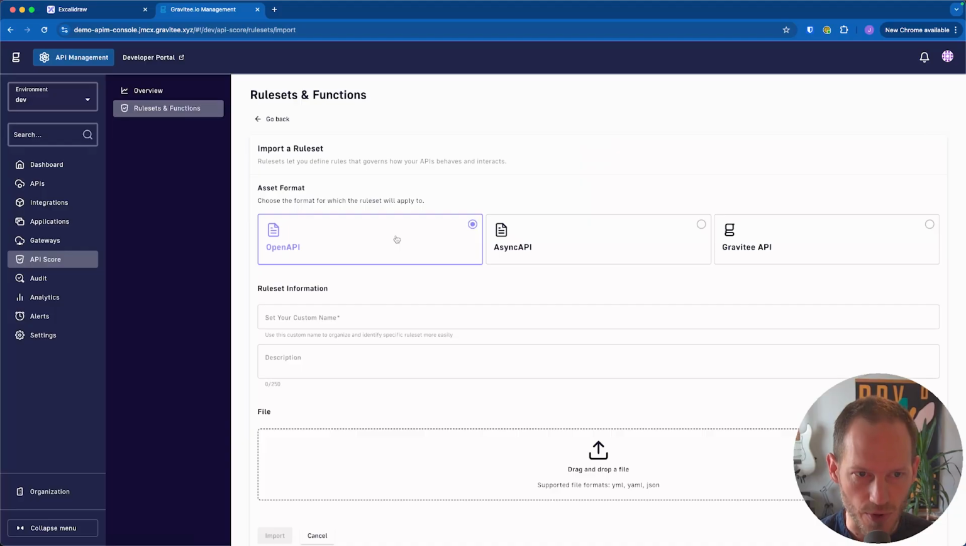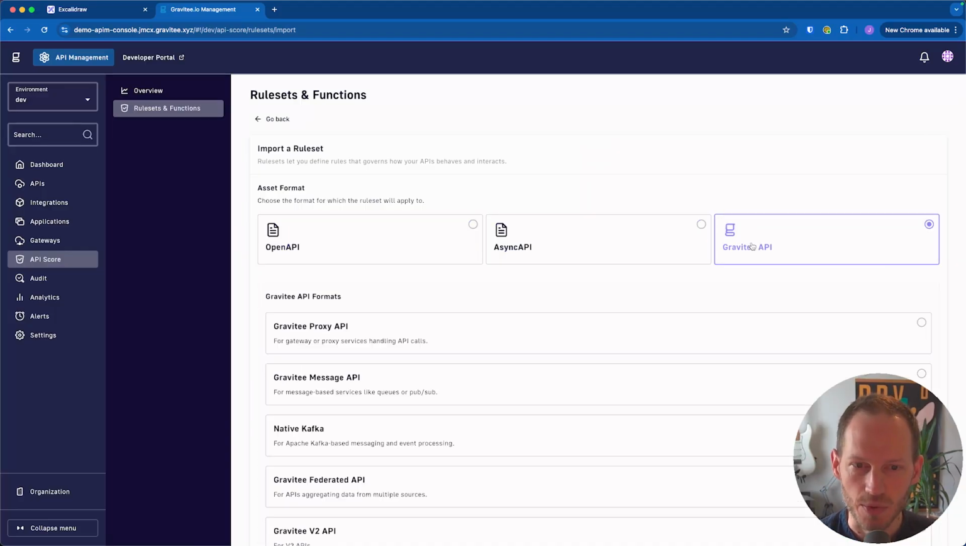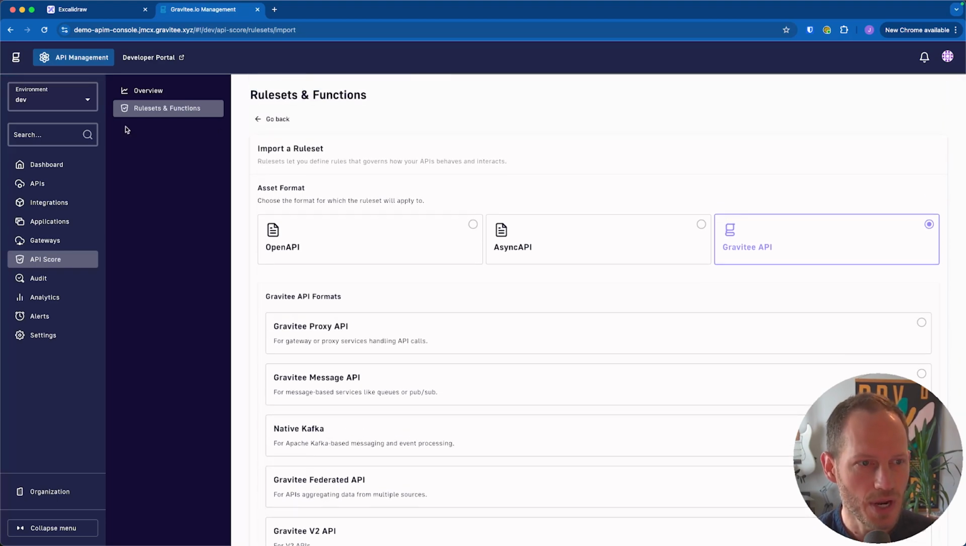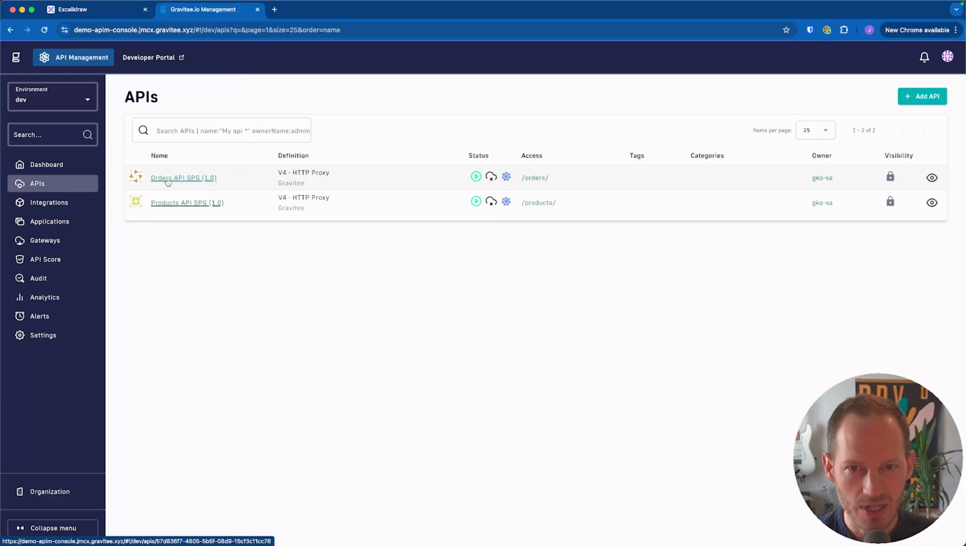You can provide rule sets for OpenAPI definitions, rule sets for AsyncAPI definitions, and then rule sets for the Gravitee API definition. So the Gravitee API definition is every parameter, every setting that you can see for an API in Gravitee. And you can see here that we support v4 proxy APIs, message APIs, native Kafka APIs, federated APIs, and v2 APIs.